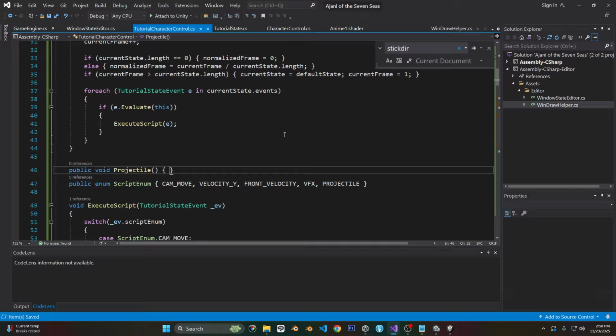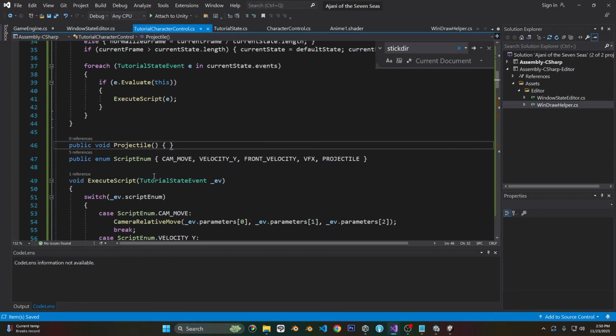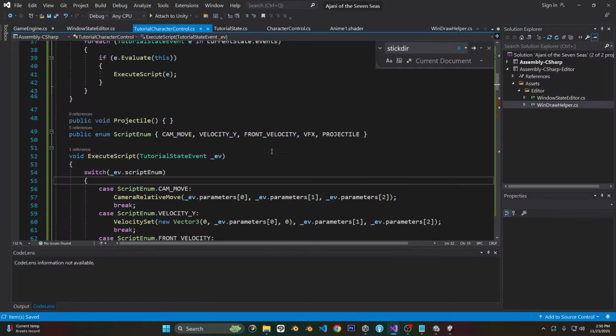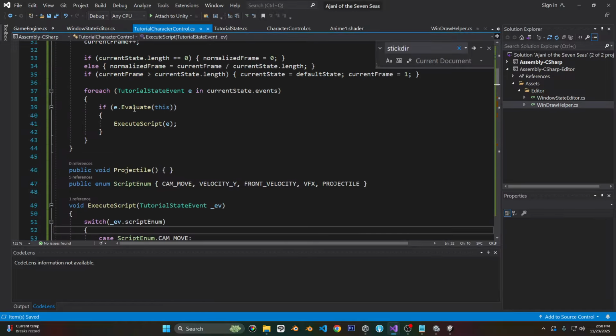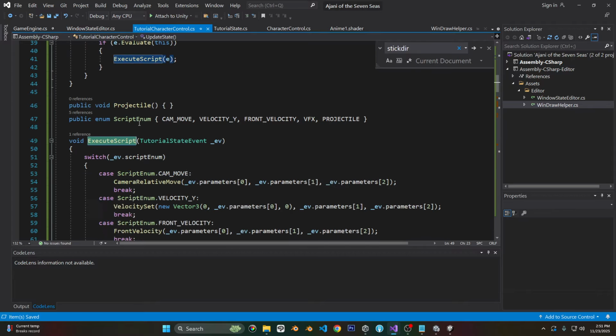I will in the future be making a nicer video to cover it, but it'll make more sense when we get into it, why this is so tricky. But I want to cover this real quick. So what is that actually doing? Well, basically we just read that enum, and whatever enum the script has, it will execute that, right? So we're going through all the different events in a state. If it evaluates correctly, if we're within the time frame in this case and it's activated, then we'll execute.